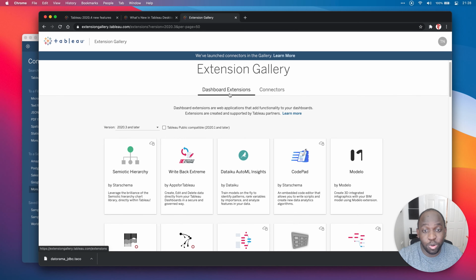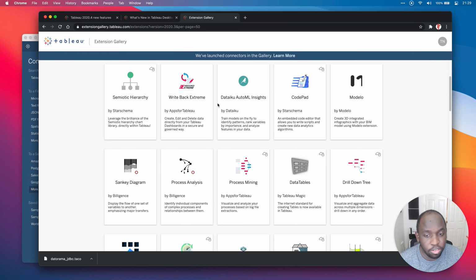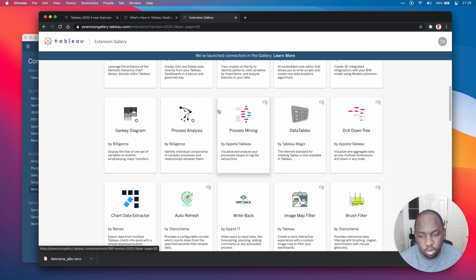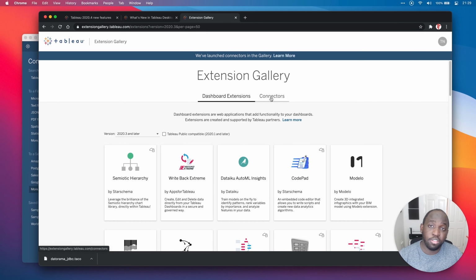And we've got the dashboard extensions here. If you're familiar with dashboard extensions, these are essentially plugins you can add to your dashboard, and they add functionality to your dashboard that maybe Tableau don't think they should build, but other people in the community think they should. And some of those are paid, some of those are free. I highly encourage you to try and use these and find out how they work. But there's now a new section called connectors.